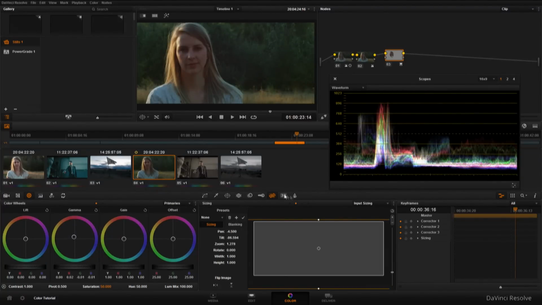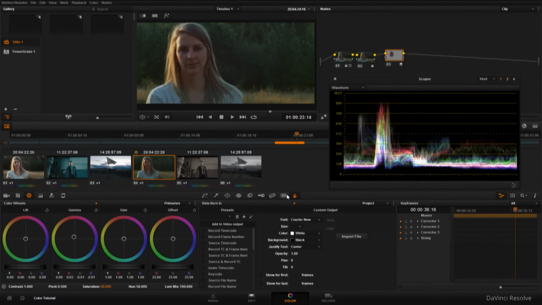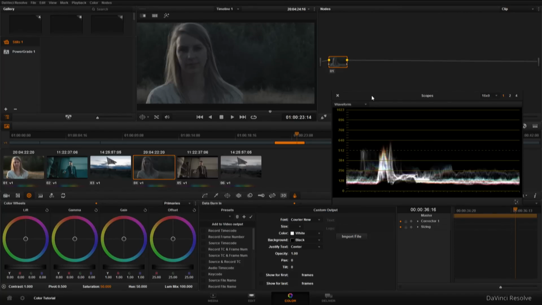And then here we've got 3D and then a burn-in option. 3D doesn't have any functionality inside of DaVinci Resolve Lite. And then burn-in, you can put timecode in the image down on the bottom, or different information that you want to burn onto the image, maybe for dailies or things like that. Okay, so those are the tools, right?